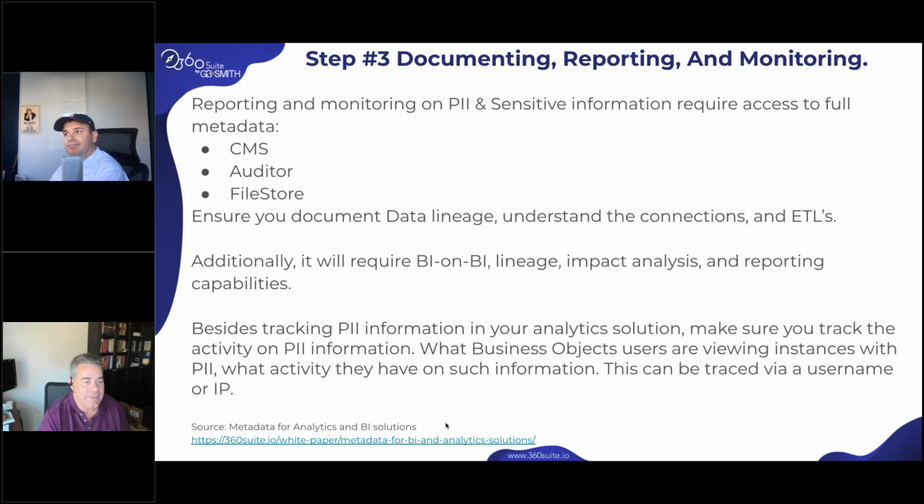Step 3, documenting, reporting, and monitoring. So this is where we start to get into what I'll call the care and feeding process, where we're reporting and monitoring on that PII and the sensitive information. But while we're doing that, we also require access to the following BObJ components.